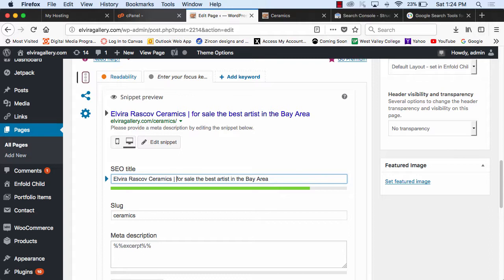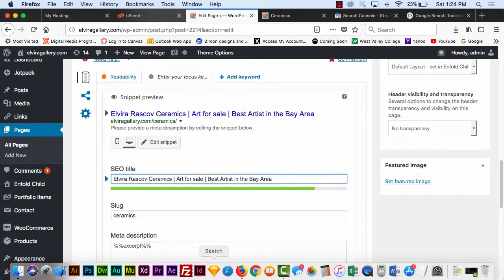And I might put in art for sale, and then I might put the little dash in there like that, and maybe capitalize it, best artist in the Bay Area. So something like that. So this might be the more modern way. I have not learned yet why people do it like this. I have not yet learned why to put these little dashes in there. I just noticed it starting to appear around 2015. And why write it like that, I don't know.